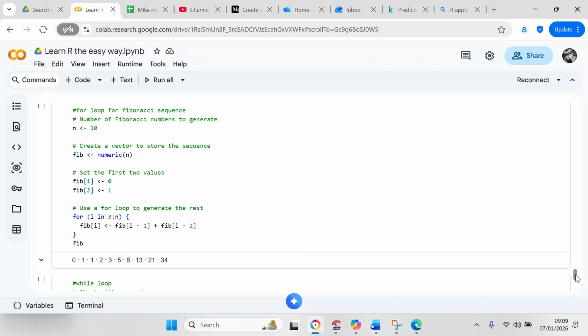Because n is 10. And then our Fibonacci sequence, when we run that for the value of 10, you've got 0, 1, 1, 2, 3, 5, 8, 13, 21, 34. So that's just a for loop that shows you how to do the Fibonacci sequence.